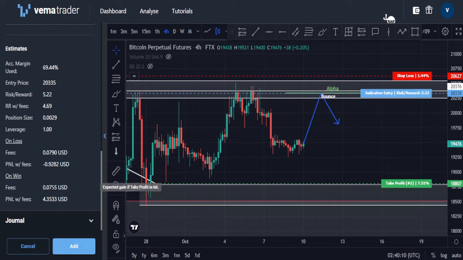Then you can see on the win, I am paying 7.55 cents. The difference there is essentially down to fees being paid on position value, and your position value will be different at your take profit to what it is at your stop loss. That is why they're slightly different figures. So my P&L with fees there would be 4.35.